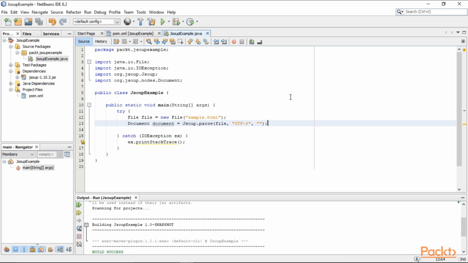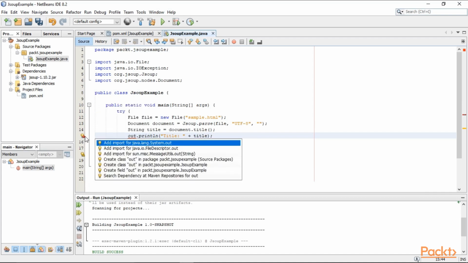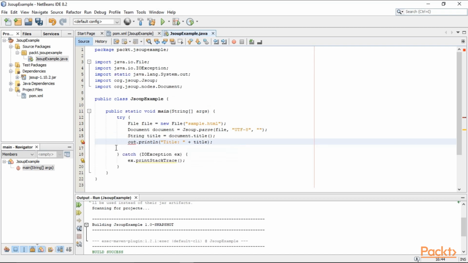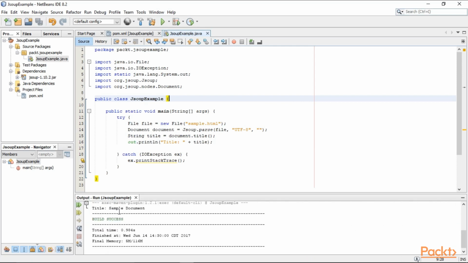This code will allow us to access the actual title of the document. I am going to go ahead and use the out.println. I need to use a static import, so I'll go ahead and add the static import for the System.out. You'll see that static import statement right here. If you're not familiar with it, it's a fairly nice little feature. Run our program again, and we'll see if the output will be basically the title, sample document.